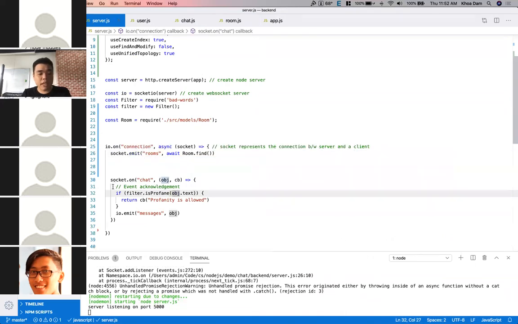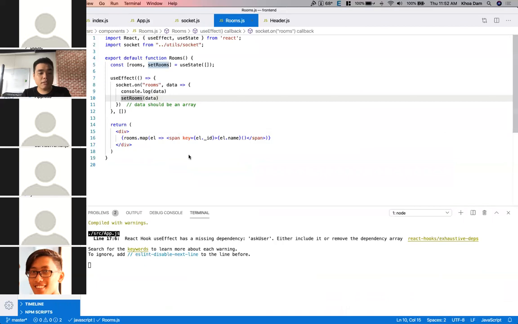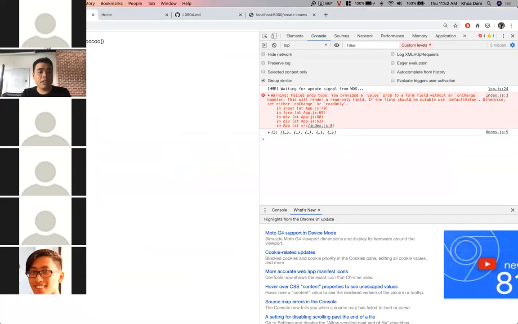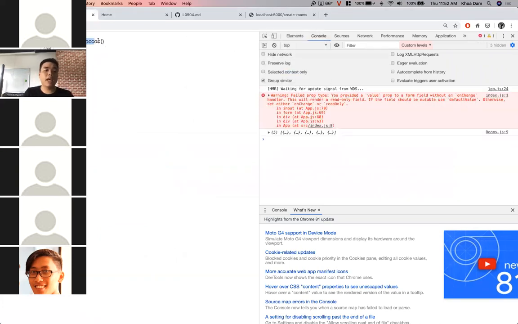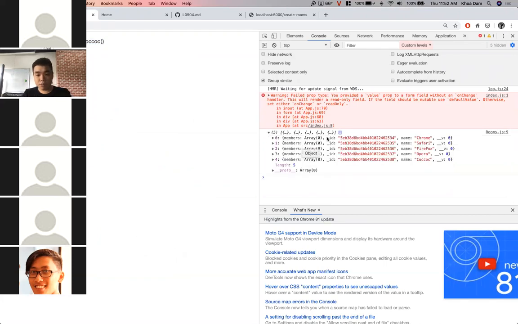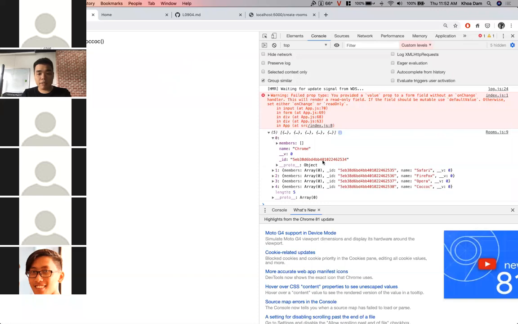Okay, now if you go back to front end, you can see a list of the rooms inside our database, right? Refresh again. You can see the names of the rooms. Very simple. We have 5 rooms here, and they have an array of members which is empty. They have the name. They have the ID as well.